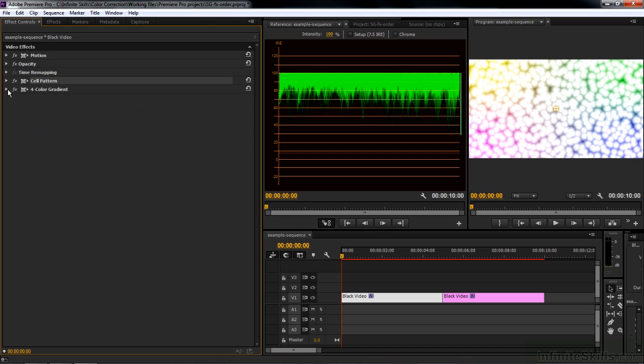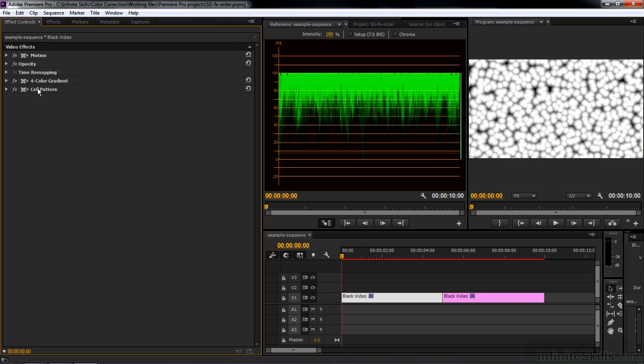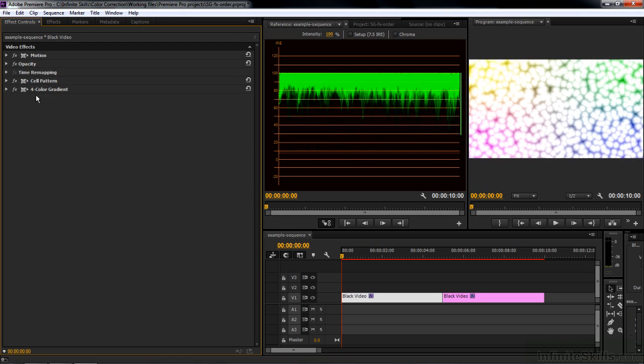Now if I reverse the order, if I put 4-color gradient above the cell pattern, it will cover it up. That's because the cell pattern is the last effect applied on the stack. The effect order for effects inside Premiere Pro is from top to bottom for these guys that you add to a clip, and then these guys are applied last. And so the gradient goes first and then the cell pattern covers it up. And the cell pattern does not have a blending mode or opacity, so you're pretty much stuck. So order counts. So I'll pull this guy down below there to get that color back.